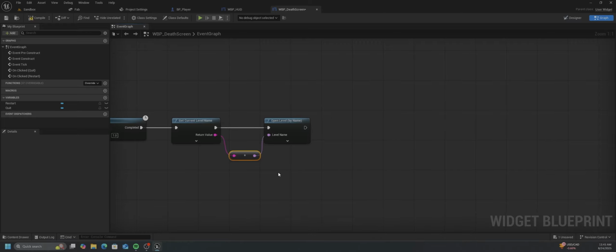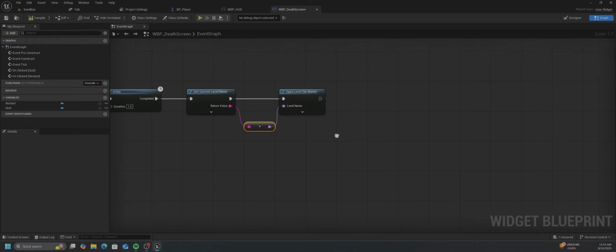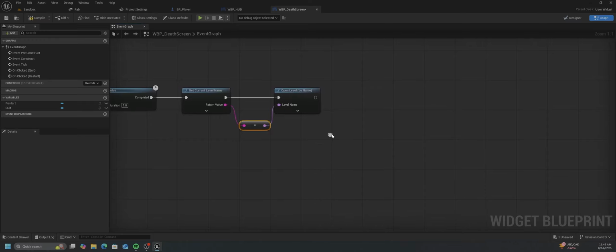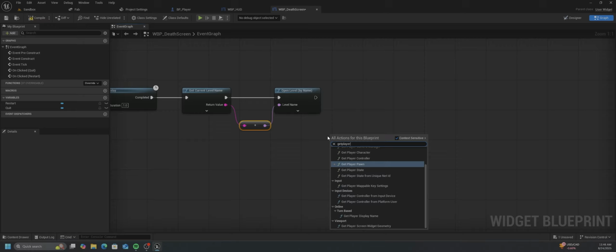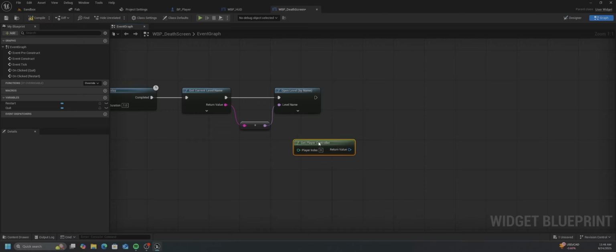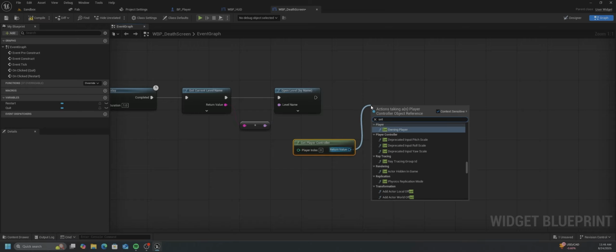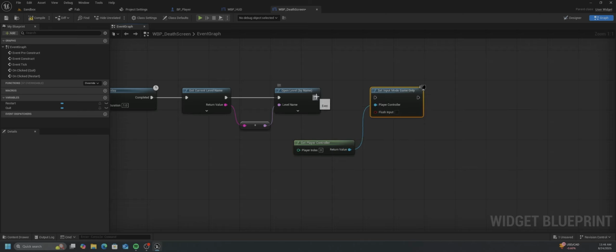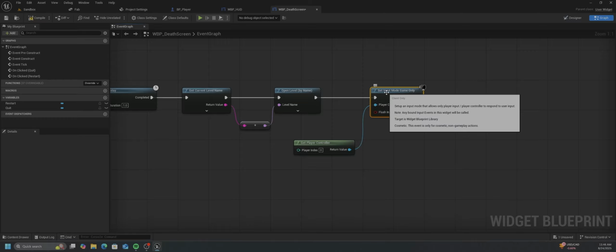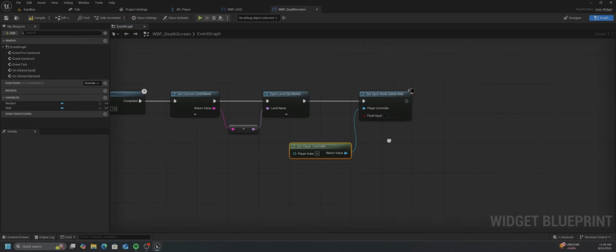Now, because we have mouse control, we need to take the mouse control away. In order to do that, we have to get the player controller. So we're going to right click. If my mouse is not cooperating, there we go. Get player controller. So we want to get the player controller. We're going to set input mode. Now, we're only going to set the game only mode. So we want to set input mode game only. We're not doing a user interface. We're just setting the player controller.